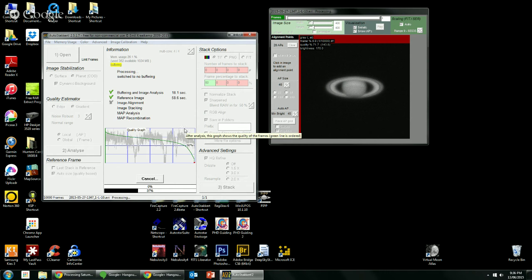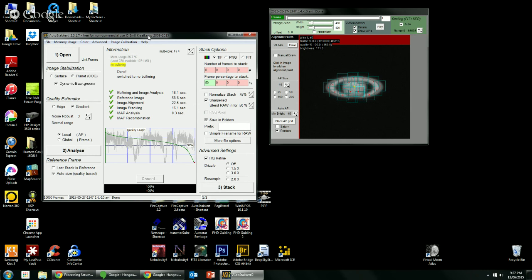So what else can I tell you about AutoStakkert? It is, as I say, a free program. I think it's quite a bit better for this type of planetary work than Registax, which is another program that a lot of us start off using when we're first doing planetary imaging. Registax is a bit easier to use, I think, but the alignment and the sharpening and basically just about everything else it does is, once you get used to using it, much better in AutoStakkert. So here we go, we've got our image.